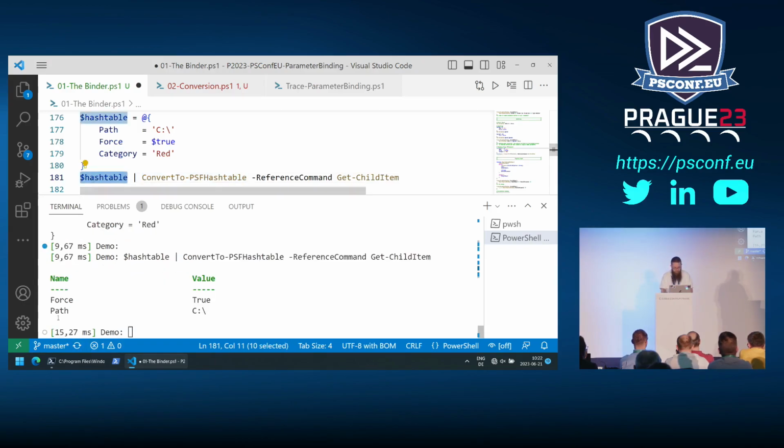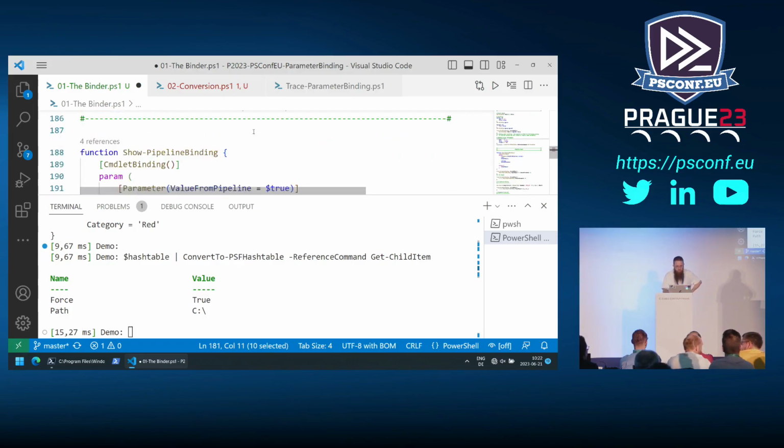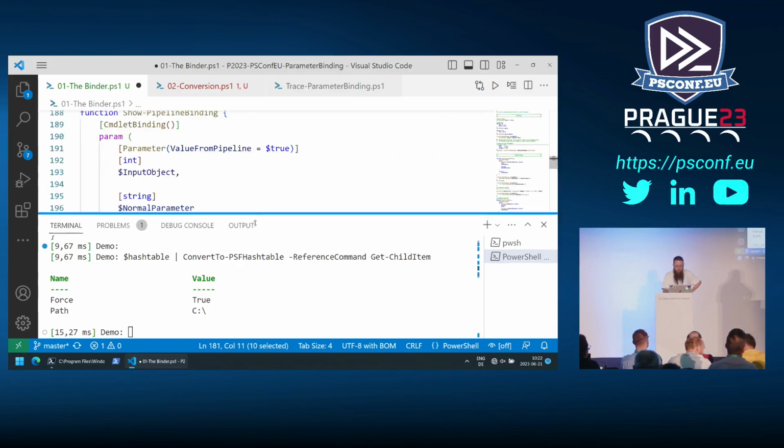And with that, we see we get exactly 2 properties out of it. The category thing is not a parameter on Get-ChildItem. So, pipeline input.